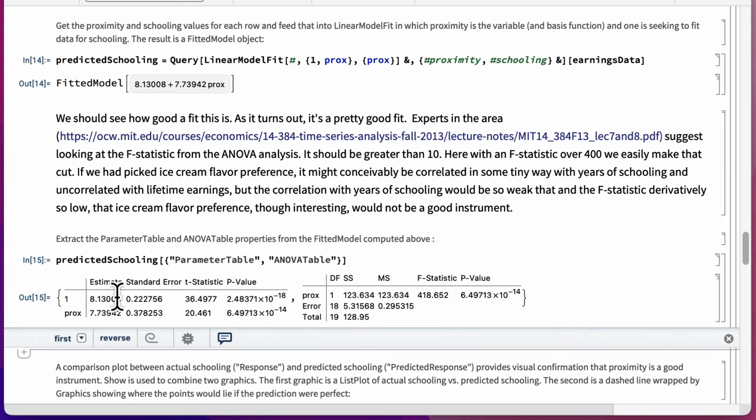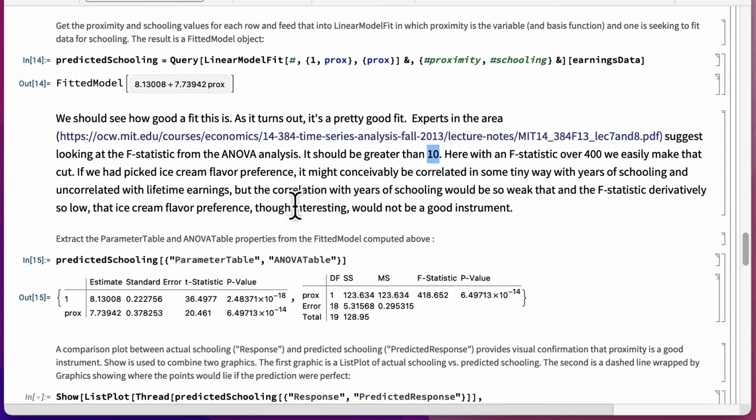All right, so what do we see? We certainly see that proximity has an infinitesimal p-value. When we look at the F statistic's p-value, we see it's the same thing, by the way, as the proximity p-value, and it's 418, okay? The rule of thumb is, in order for this instrumental variables thing to work, you want the F statistic to be bigger than 10.